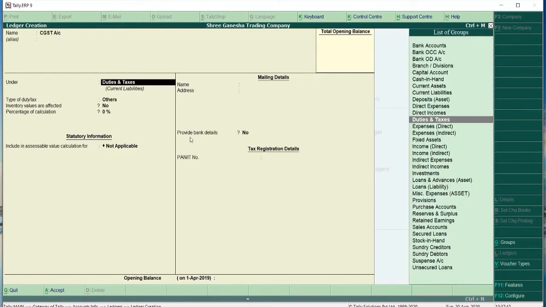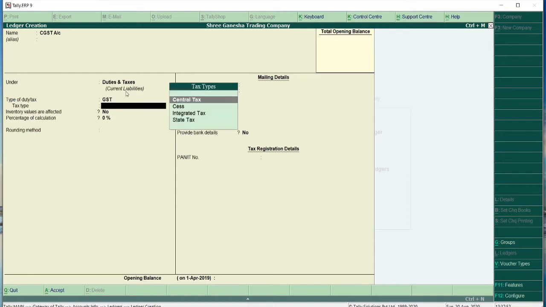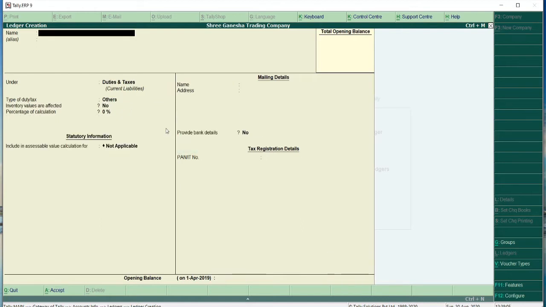Then the next one, that is the CGST account. For the CGST account also the same group, duties and taxes under current liabilities, and here you have to select GST, then and then only you can get this tax type option. So from this tax type I am selecting central tax, and that's it. My 4 ledger accounts are now successfully created.